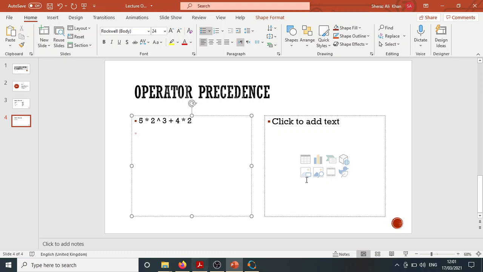Okay, so again it has exponentiations and multiplication and addition. So the first thing that needs to be done, we need to look at the precedence. The highest precedence is that of exponentiation. So first we need to perform exponentiation. First this operation will be performed. So the result would be 5 multiplied by 2 raised to the power 3, which is 8, plus 4 multiplied by 2.